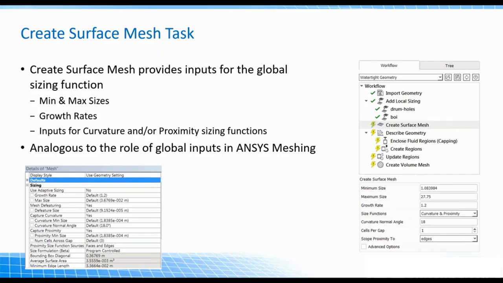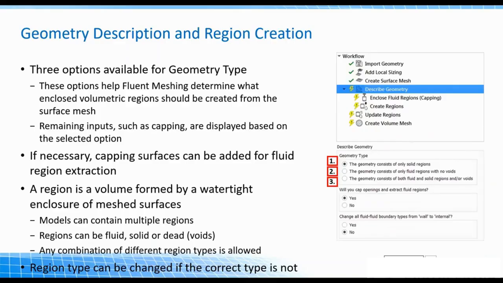And you have many more options here. If you click on advanced options here at the bottom, there are quite a few more options for customizing your surface mesh.